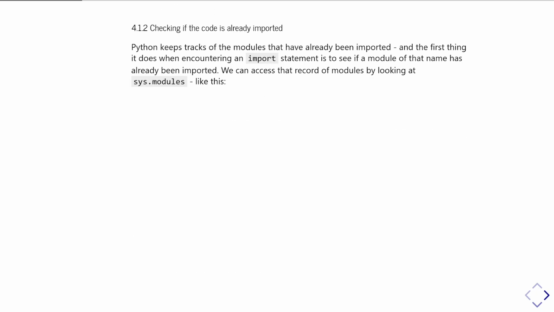So first of all, checking whether the code is already imported. Python maintains a record of which modules have already been imported. And the first thing it does when it comes across an import statement is check to see whether that module is in its record of things already imported. And it's actually possible for us to look at what Python knows it has imported, because we can get at it from one of the things in the sys module. The sys module contains a whole bunch of stuff which is useful for how Python itself is running.